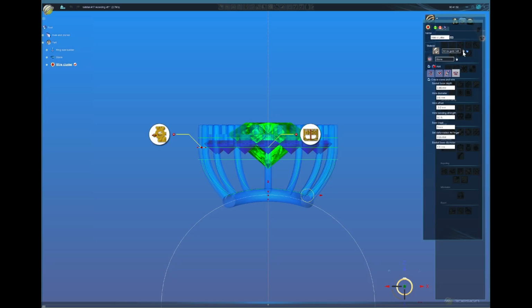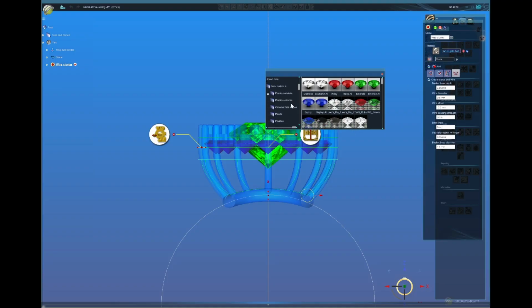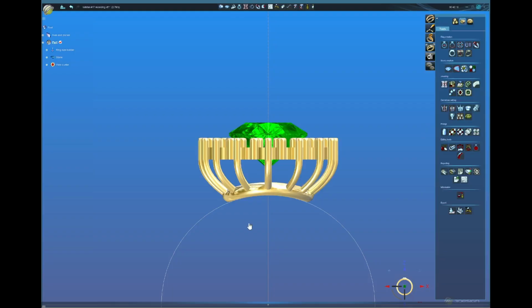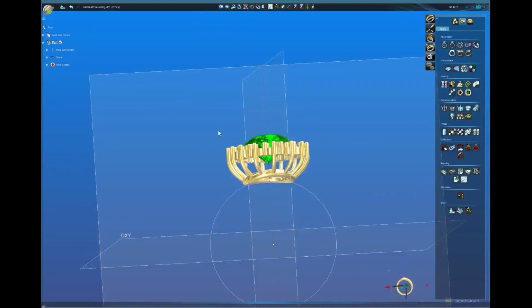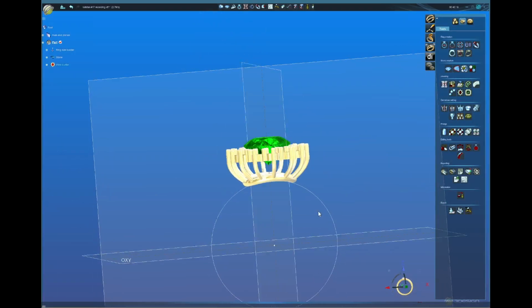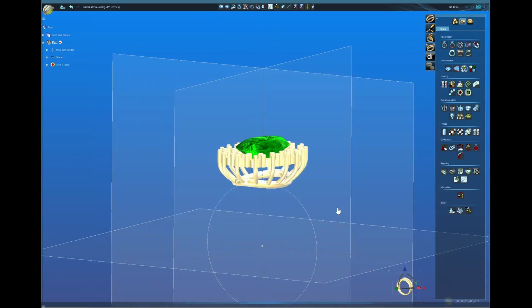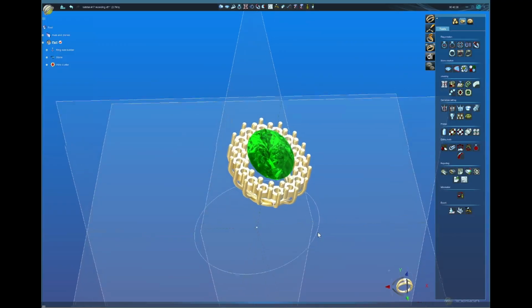And also I wanna do yellow gold. I don't want white gold for this ring. Let's do 14 yellow and click OK. Yes, much better, much better. It's lower and I don't like those very high ring heads.